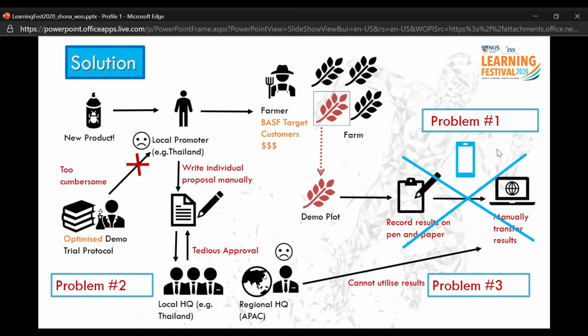This mobile application will have offline capabilities to cater for intermittent connection with the internet in the fields. Within a single app, the users should be able to log, record, capture photos, and submit their results. So this resolves the first problem.